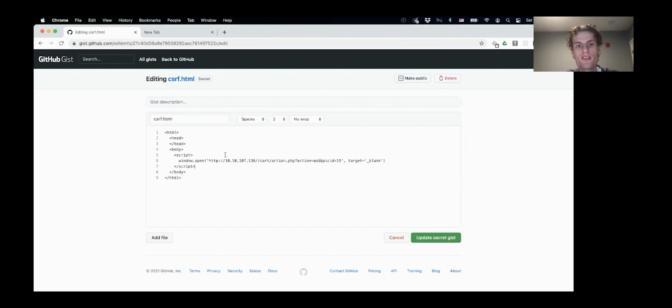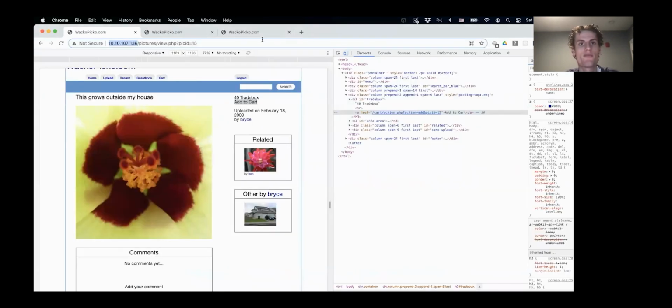So when Bob visits this page, he'll open this new tab and hopefully add the item to his cart. But unfortunately, that's not quite enough. It's nice to have an item added to his cart, and maybe he'll buy it himself. But really, we want to force Bob to buy the picture that we want him to buy. So let's have a look at how that confirm page works again.